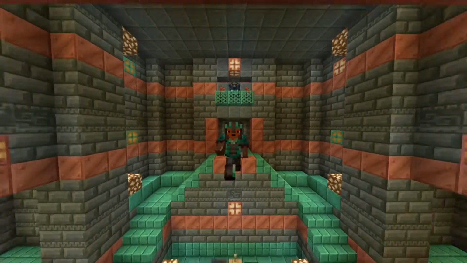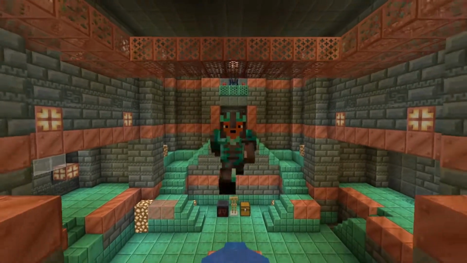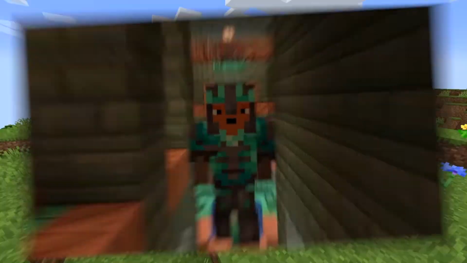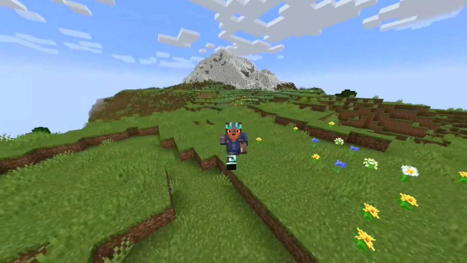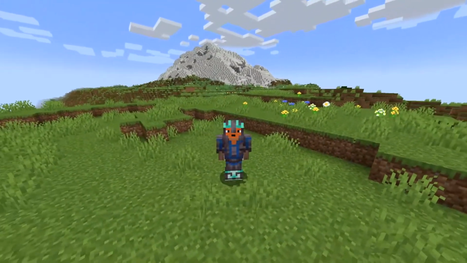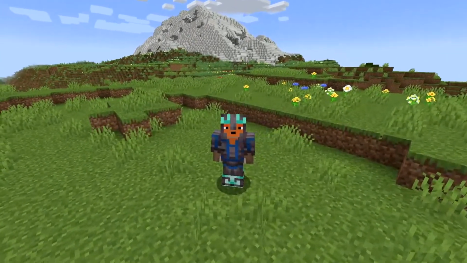So you finally found the trial chamber structure in Minecraft, and with this you are able to find one of the new armor trims, the flow and the bolt armor trim. And as a wise man once said, with great power comes great responsibility. So I'm going to show you some ways that you can responsibly design your armor with these new trims.